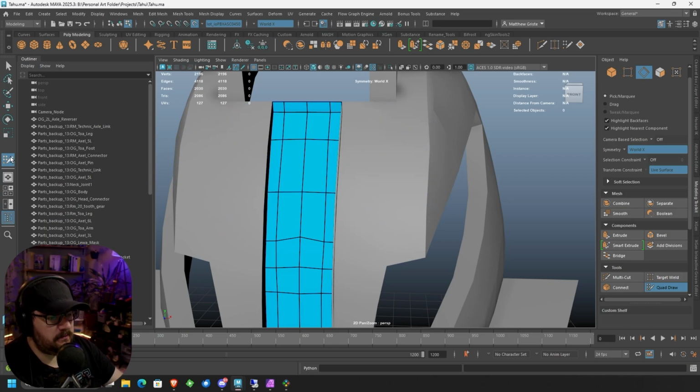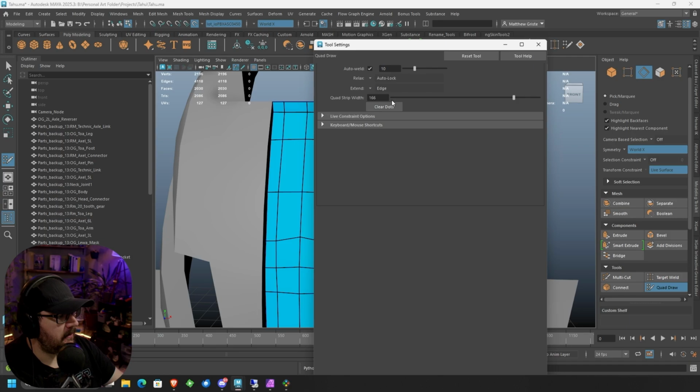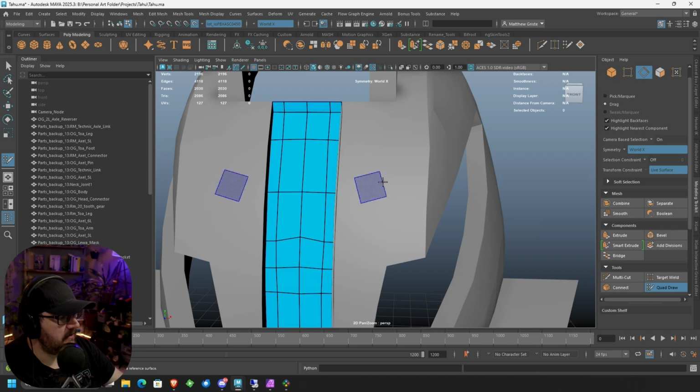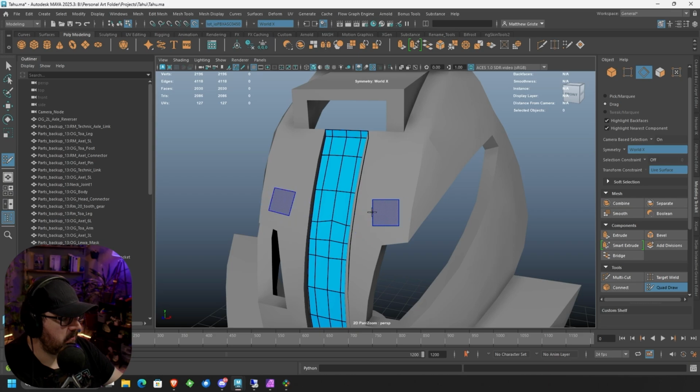You can change this by double-clicking your tool setting. It's gonna open up this window, and we're just gonna change our quad strip width down to like 72, that should be fine. You can see how that gives us a smaller one. And so what I can do is I can grab here, and this is kind of tricky when you draw. When you're drawing, you wanna make sure that it's facing outward. That way we can just drag up.